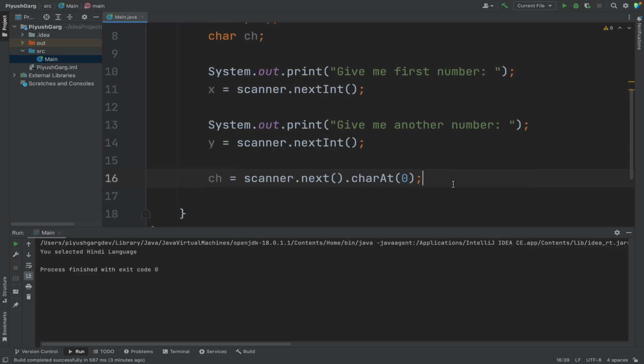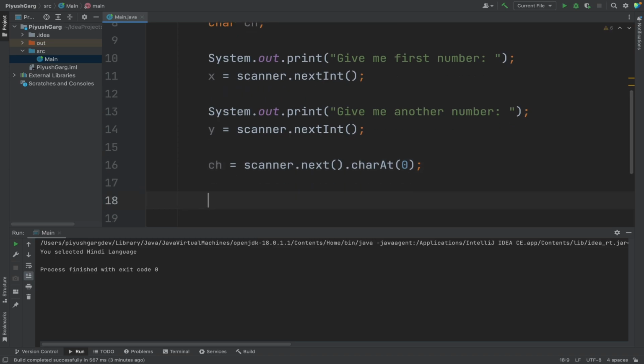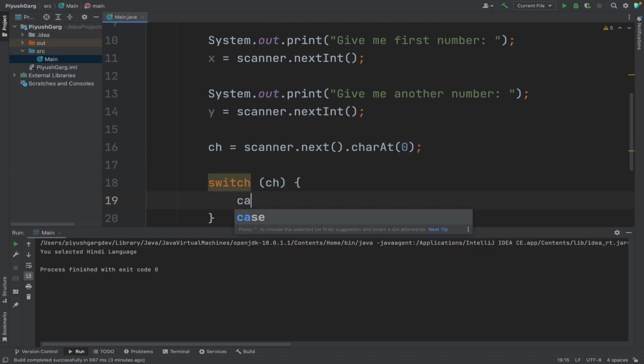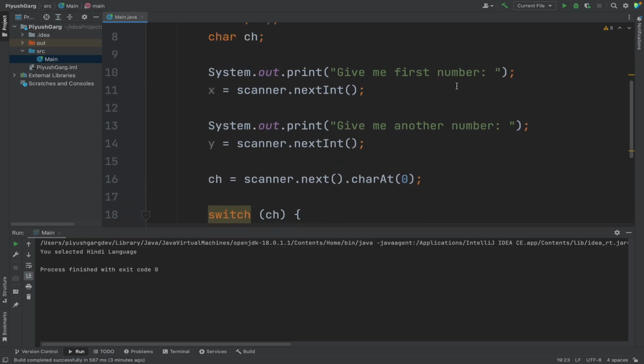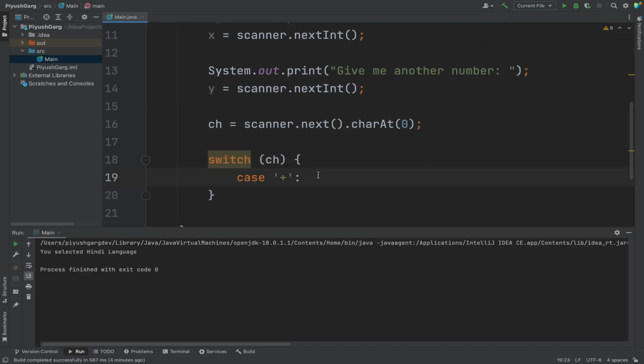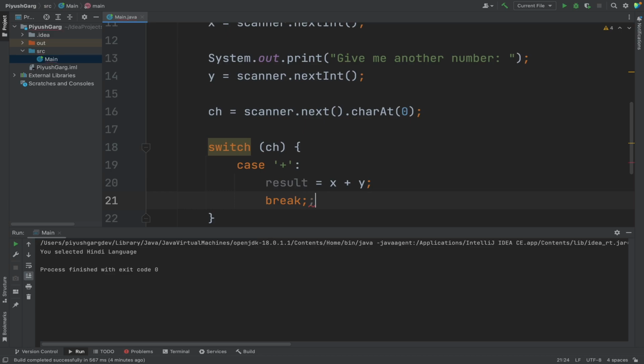So now I have a character, I have an x and a y. Now see what I will do. I'll say switch(ch). Now what all cases can I have? I can have a case where the user gives me a plus symbol. In the plus case, let's make one more variable. See carefully, this example is really great. Result. I'll say result equals x plus y. Basically I want to add these numbers, and I'll say break.